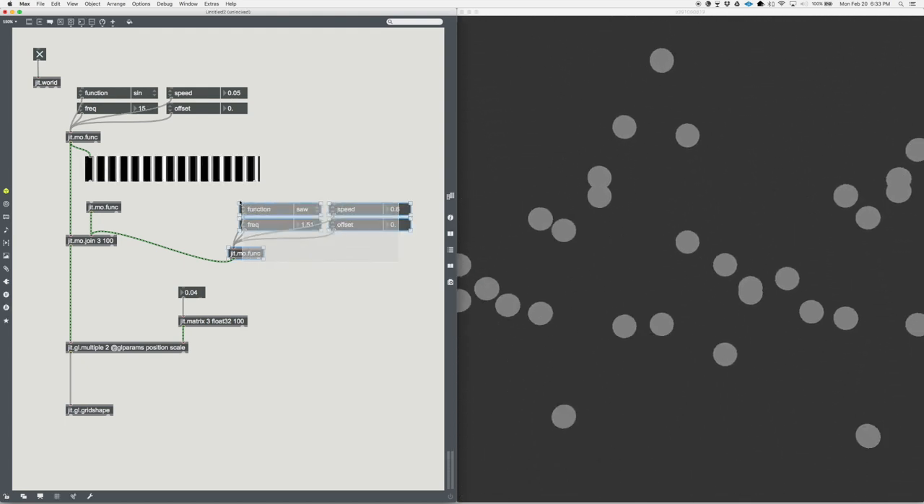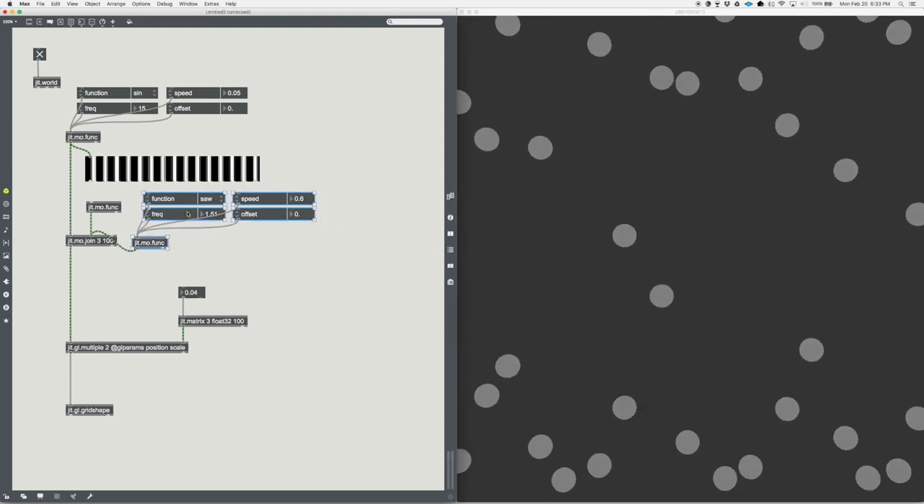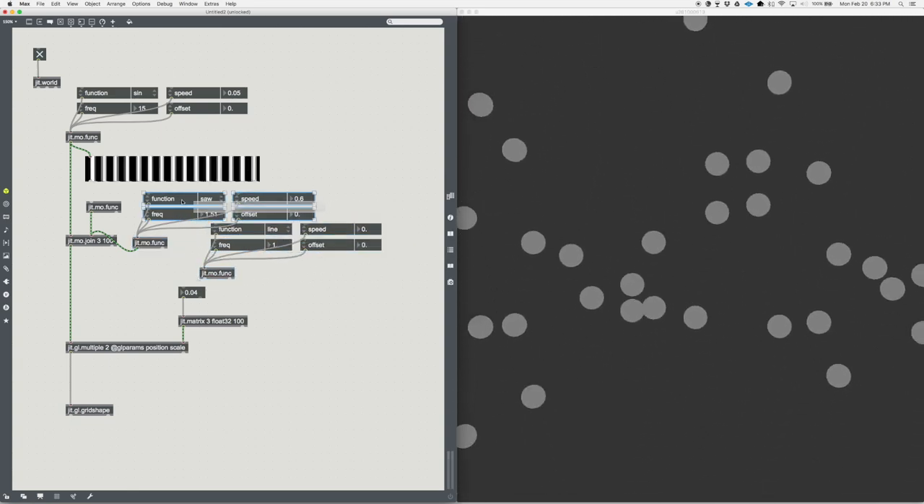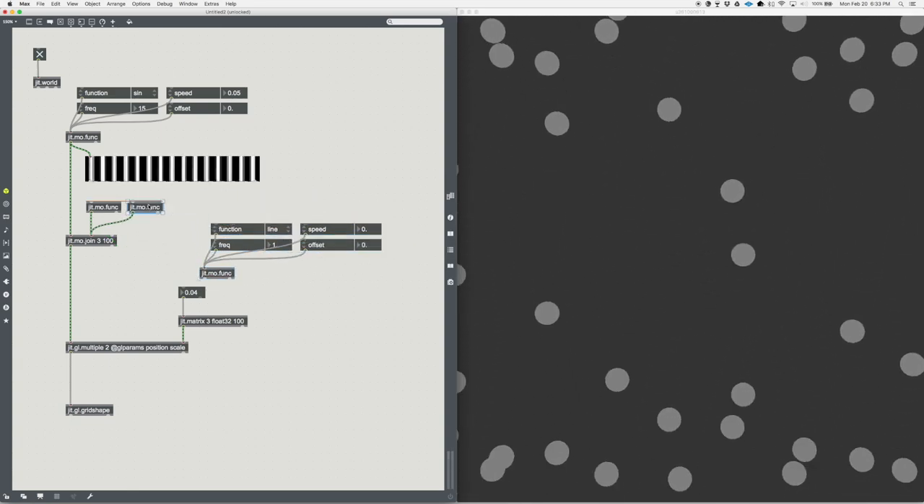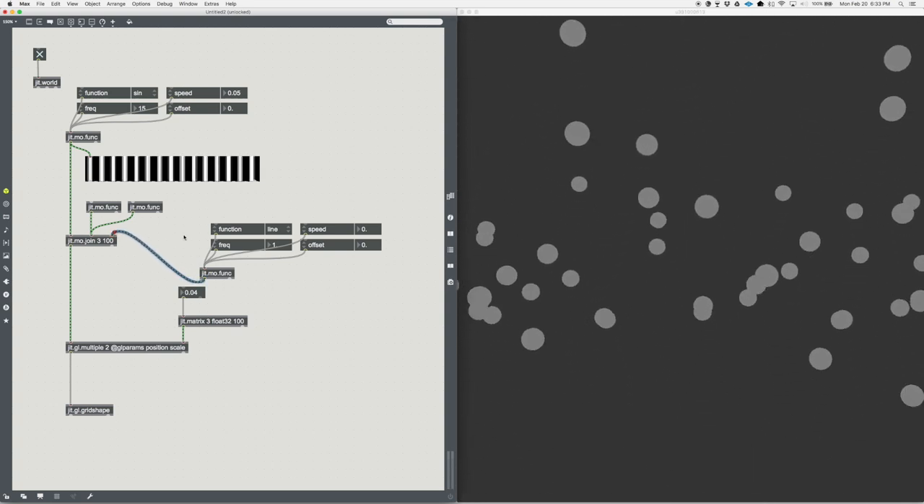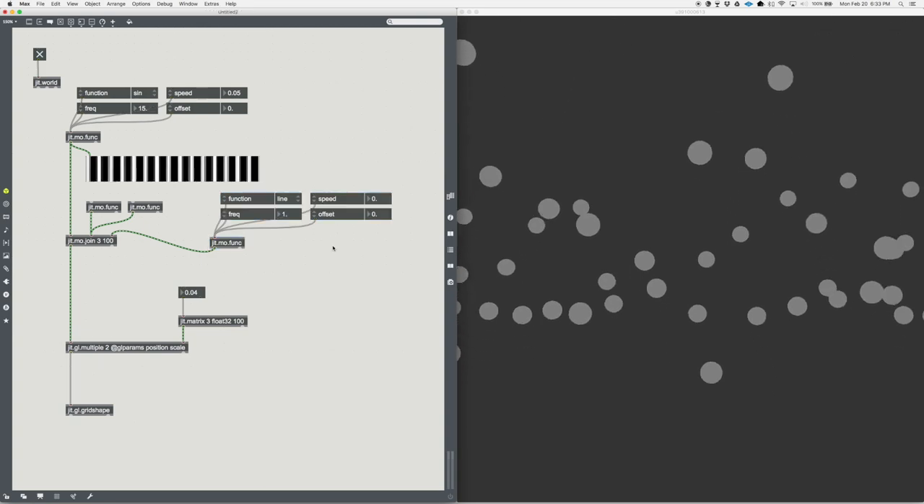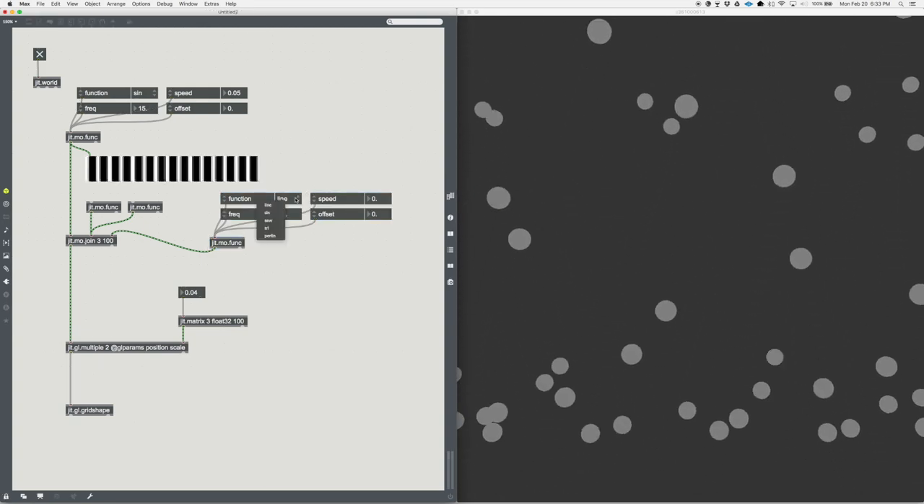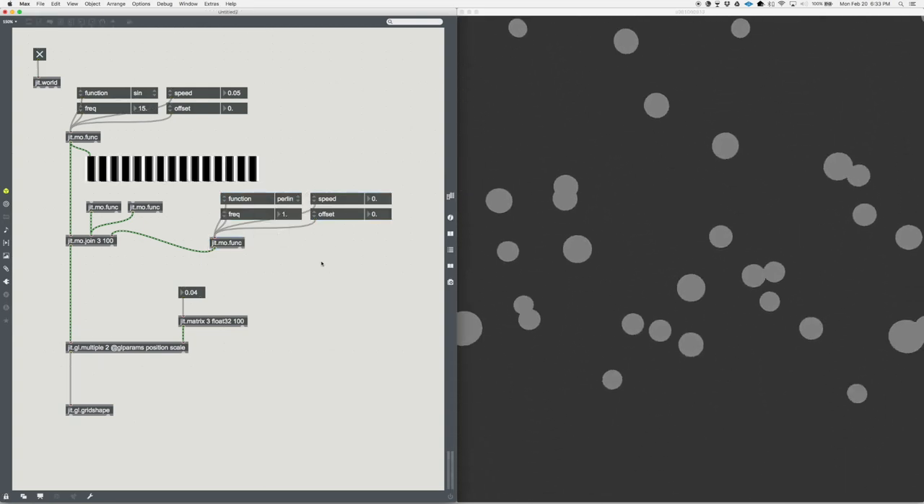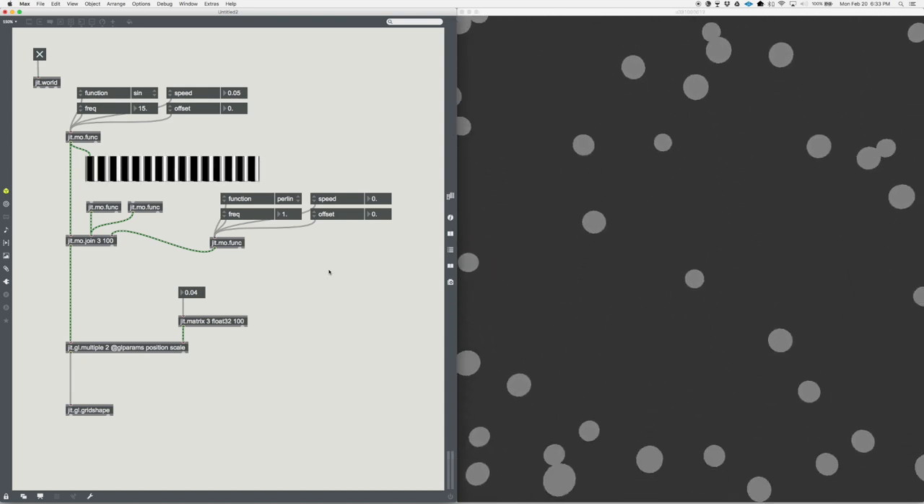Now we can copy this whole section again to put it into the z-axis, the third inlet of jit.mo.join. This will give us additional depth. Let's make the function type for the z-axis to be perlin noise for some nice random qualities.